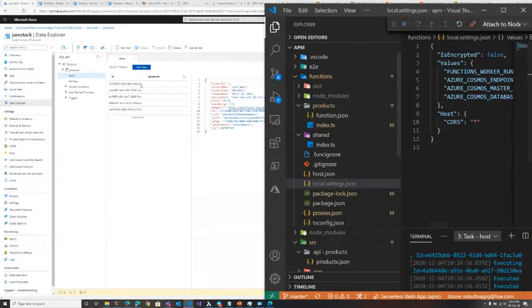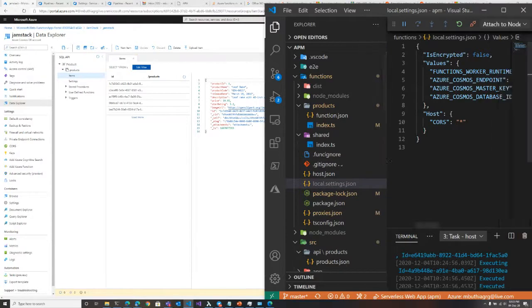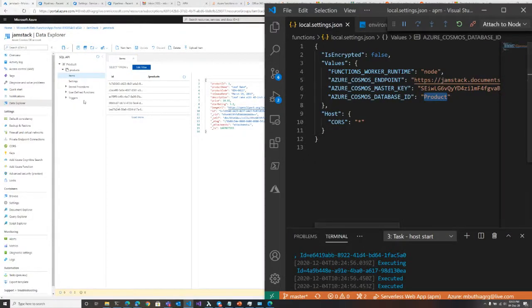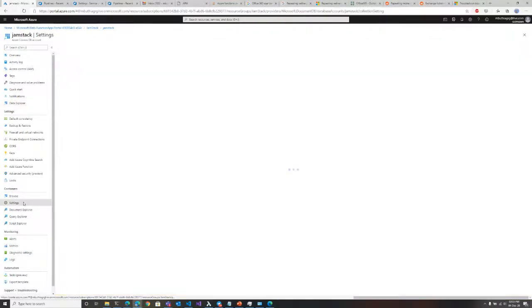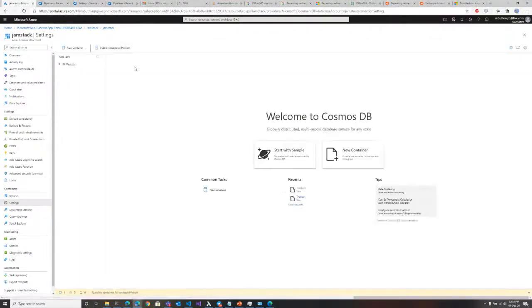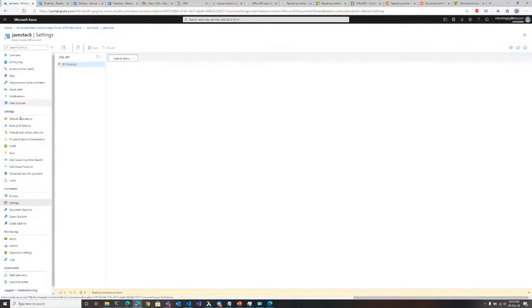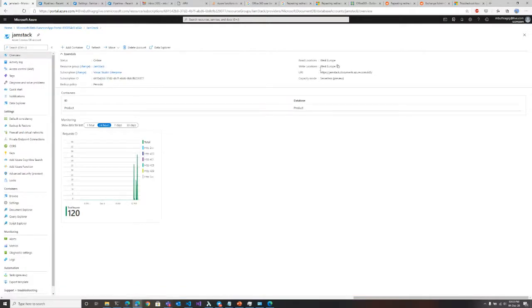Now, how these concepts map here is that this is the database. It's called product, right? And then there are items inside the product. If we check the settings, we need to check the settings for the configuration so that you can see how you access it. Cosmos DB is as simple as having the URL, and you can start calling it with the right library.